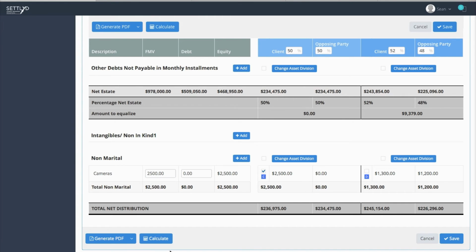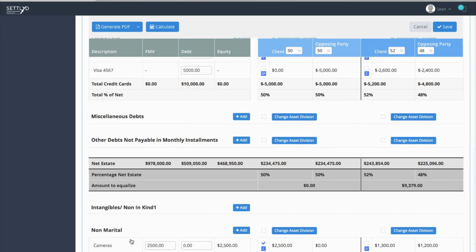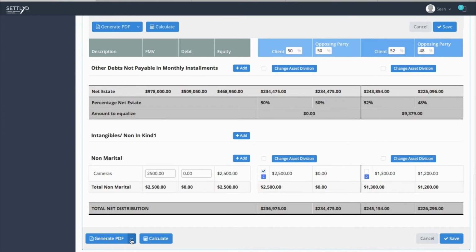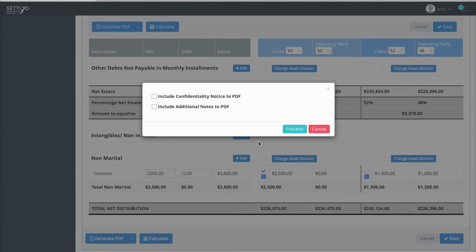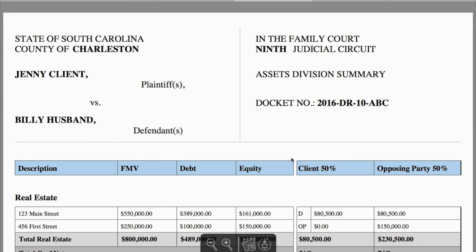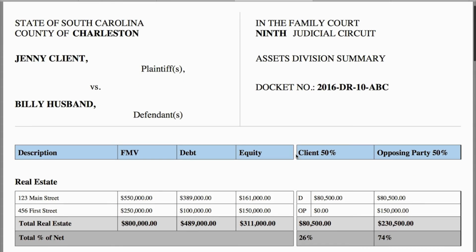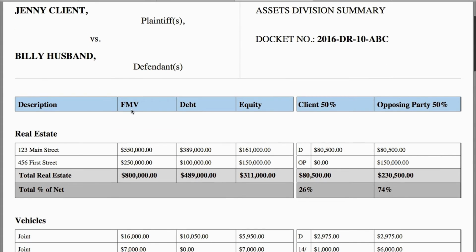As before, what you can do here is you can print both options or an individual option. We're just going to print A. We are not going to do the confidentiality language, but we're going to include the notes that we entered. So we press proceed, and you're going to get a PDF ready to be filed at court as an exhibit if need be, showing the fair market value, the debt, the equity, and the 50-50 division.